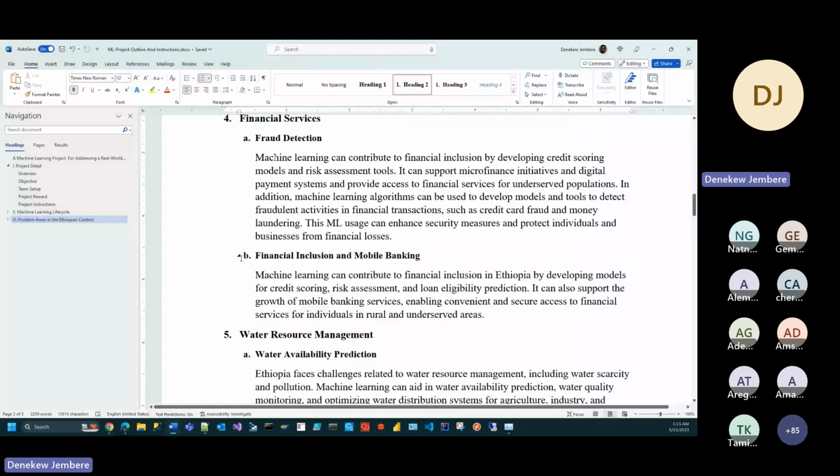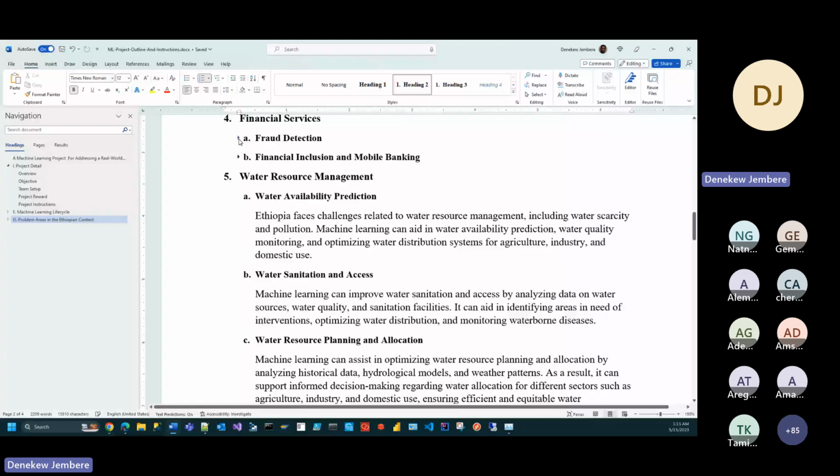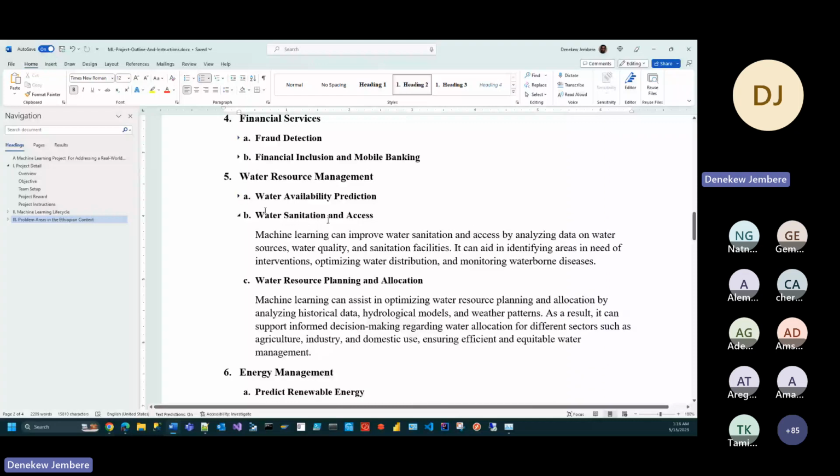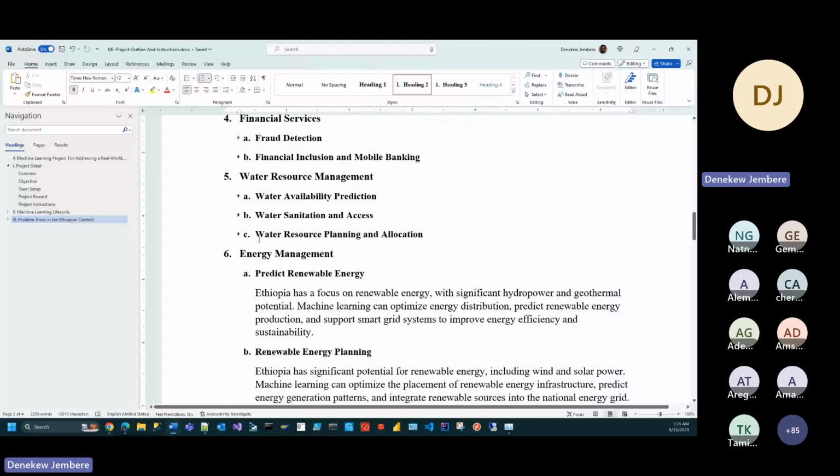Another area is water resource management. I know we have members of this group from Arba Minch University, where people may be interested in this water resource management related machine learning application: water availability prediction, water sanitation and access, water resource planning and allocation. So these are some of the areas that you can apply, and the respective details you can go through.